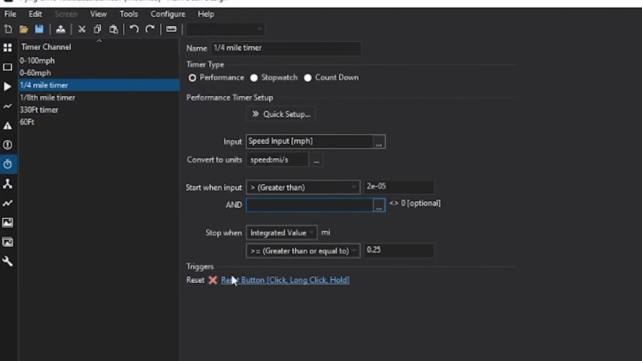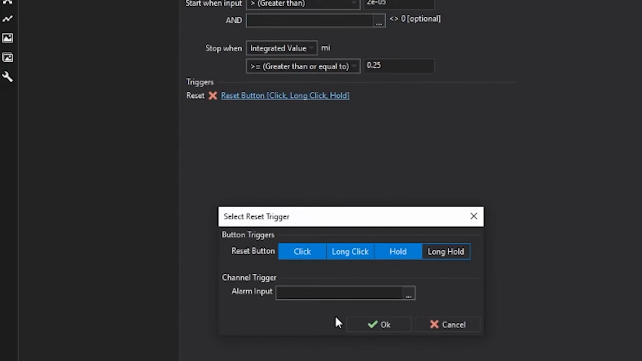Next, we can go over the resetting of the timer. The timer is going to be reset when the reset button's held, but we can also add an additional value on when that channel will reset. So if speed gets below a given point, we can also have the timer reset so that if you're doing multiple runs, it'll just reset automatically when you slow down or stop all the way.